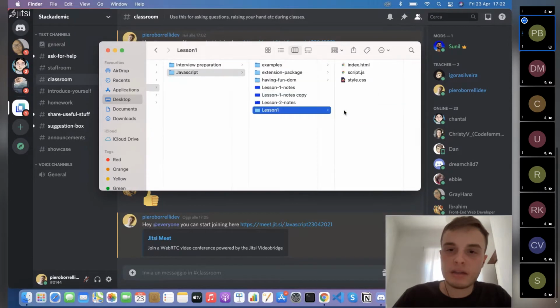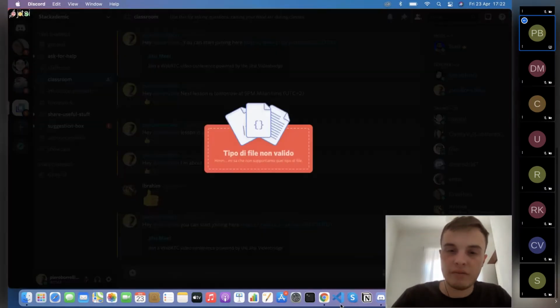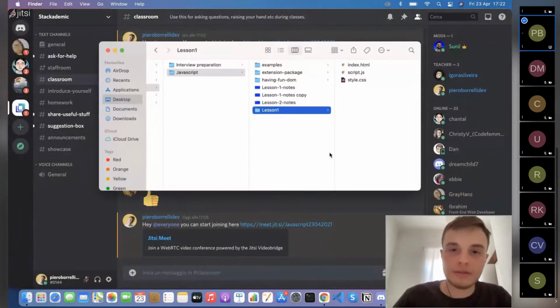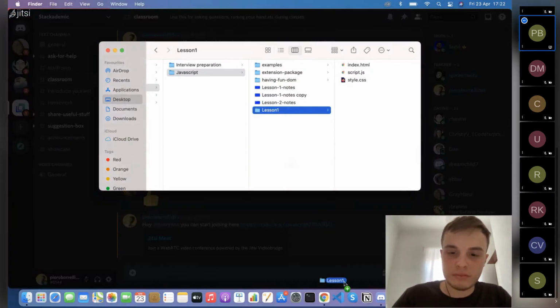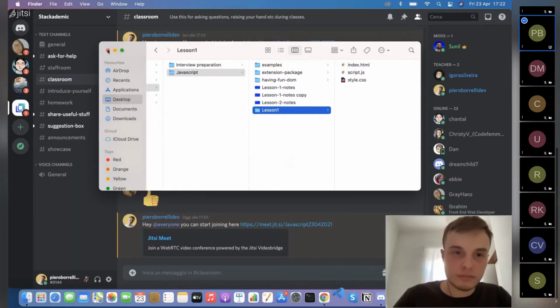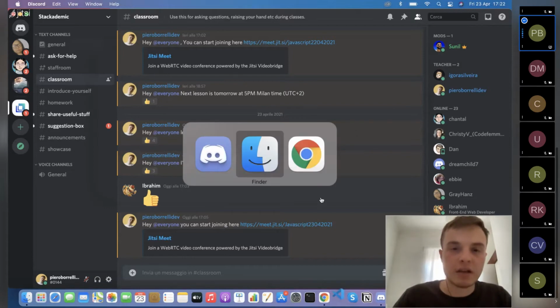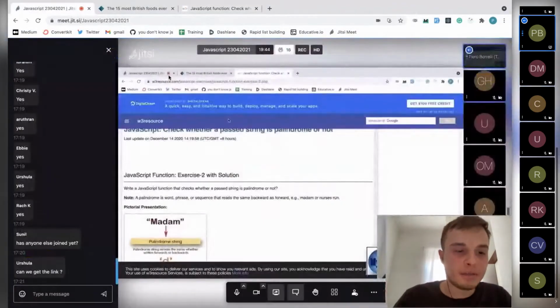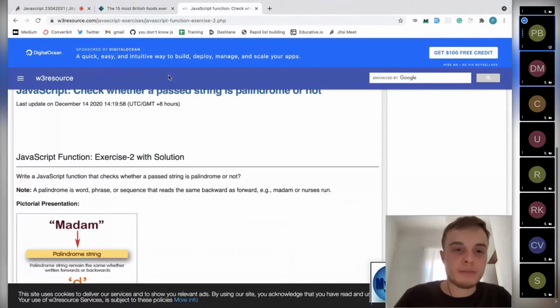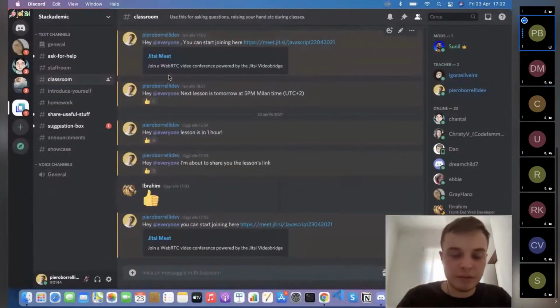So I'm going to open that in VS Code. Oh, what is this? Let me just open my VS Code, and as always, I'm going to have my editor.